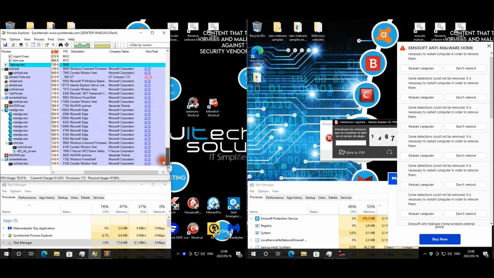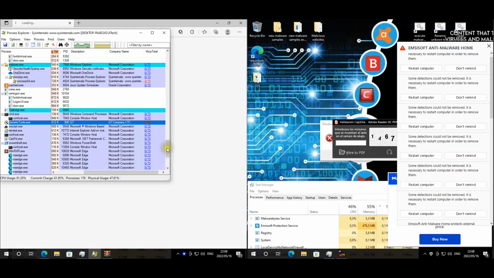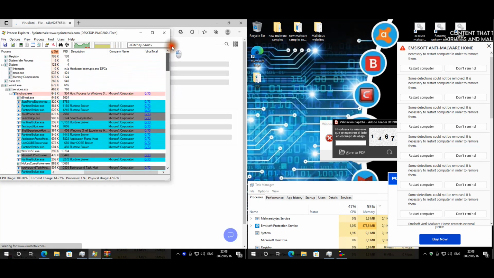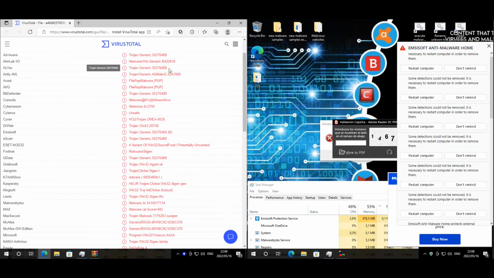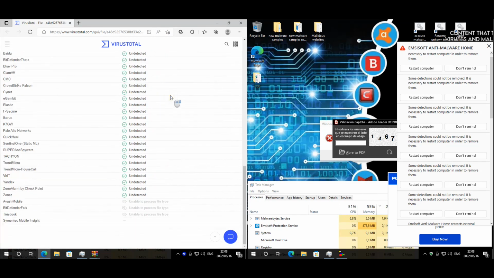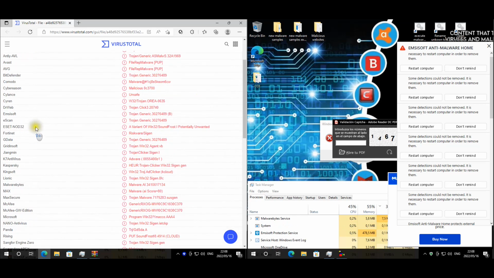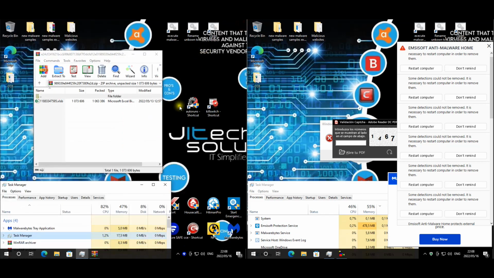Okay, for F-Secure, seems like we have this one running, so let's quickly have a look see. Okay, so it seems like a couple of vendors are aware of this, obviously F-Secure is not. Seems like Emsisoft is aware of it. Yes. Okay, so that's that one.